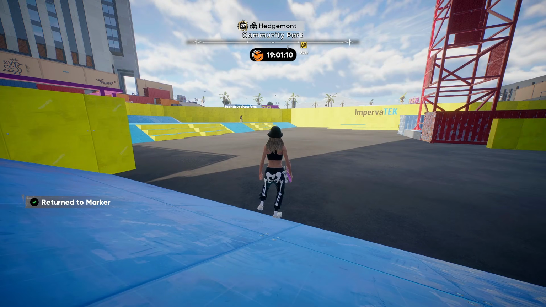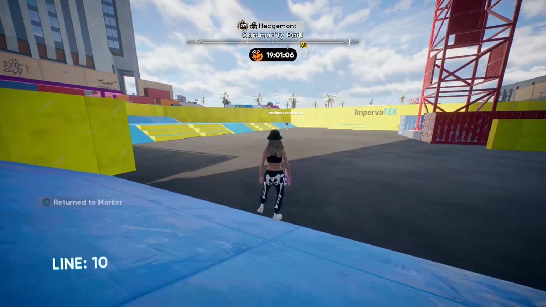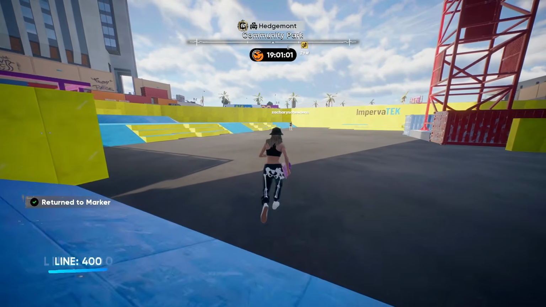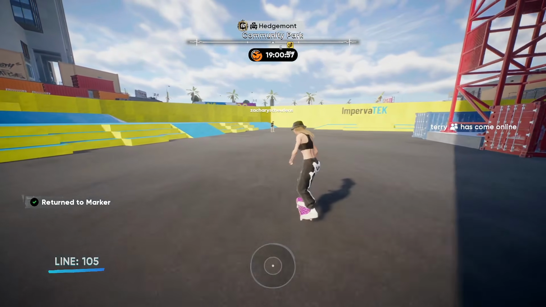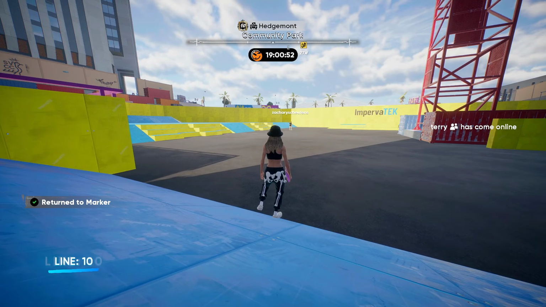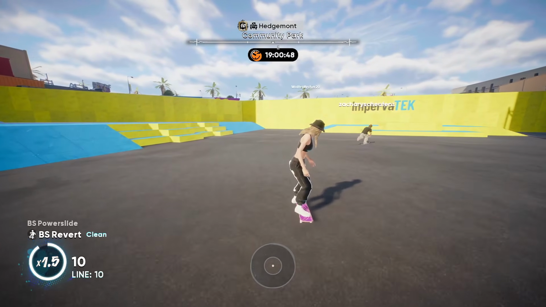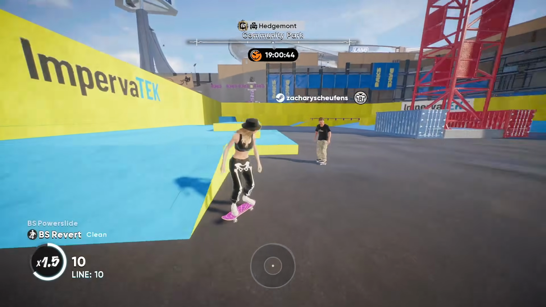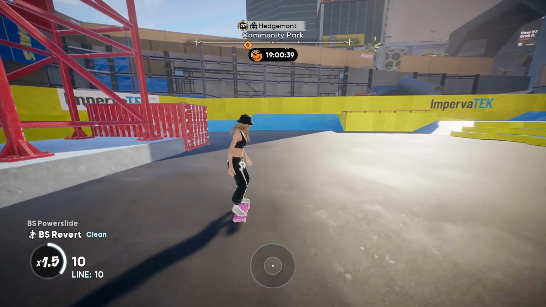So in order to get into fakie, you can either revert into fakie, or you can trick into fakie, or you can caveman into fakie, or you can hippie jump into fakie. For now, I recommend just reverting into fakie for learning purposes, and it makes things a lot easier. But once you guys are in fakie, you'll notice that you are in fakie because your feet are shifted towards the front of the board.